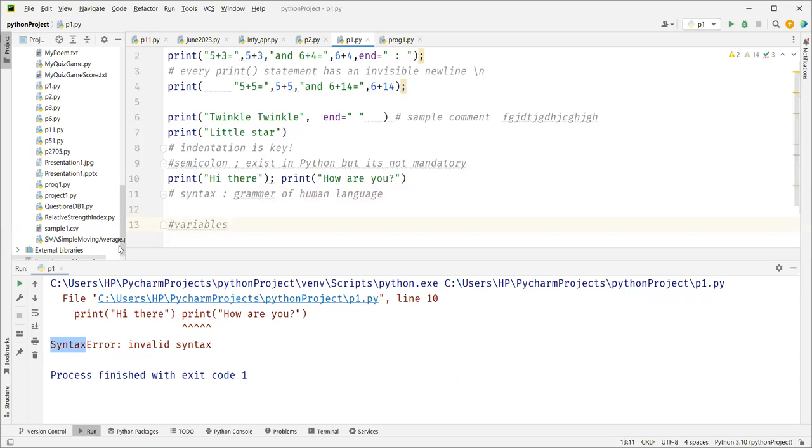So now we'll talk about variables. Variables are names that we use to give or to read a temporary value. A variable stores temporary values.